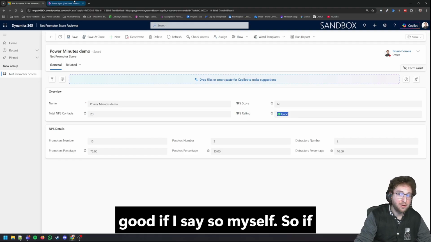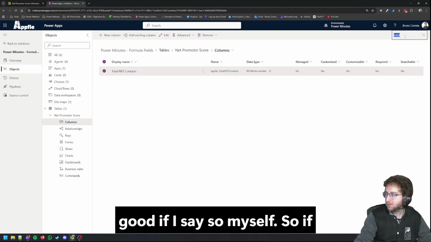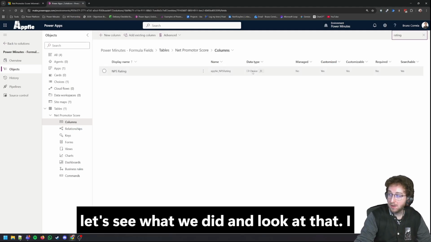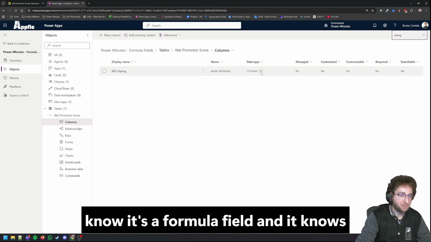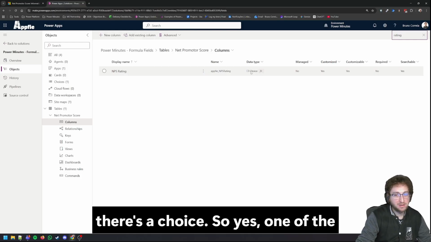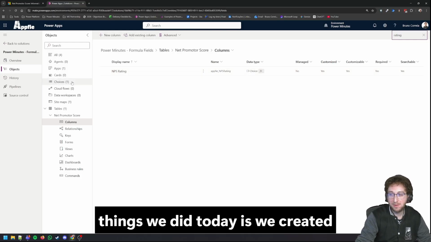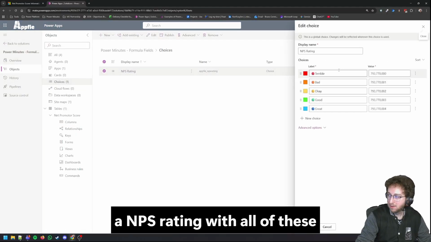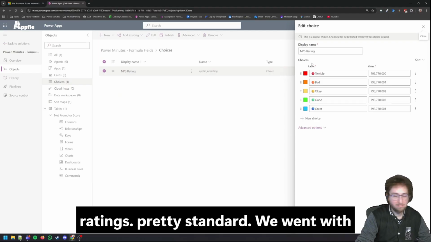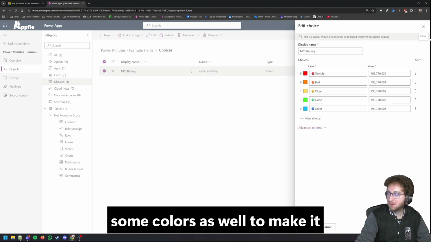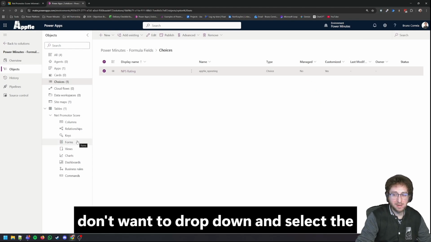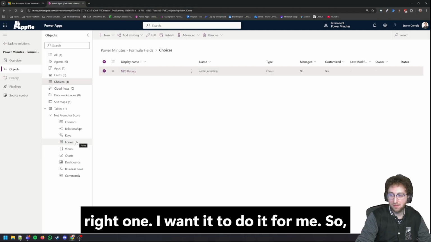It's looking pretty good, if I say so myself. So if I say rating, let's see what we did. And look at that! I know it's a formula field, and it knows it's a choice. So yes, one of the things we did today is we created an NPS rating with all of these ratings. Pretty standard. We went with some colors as well to make it visually enticing, but we said I don't want to drop down and select the right one. I want it to do it for me.